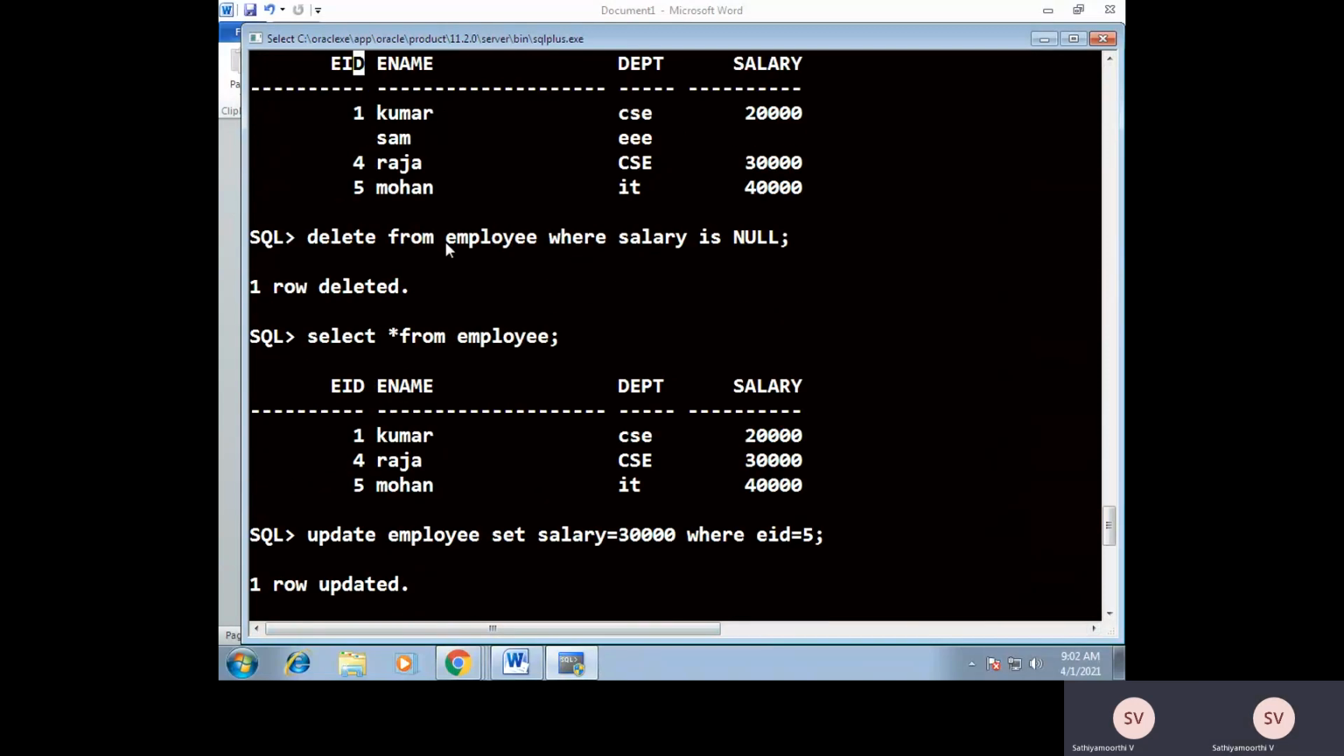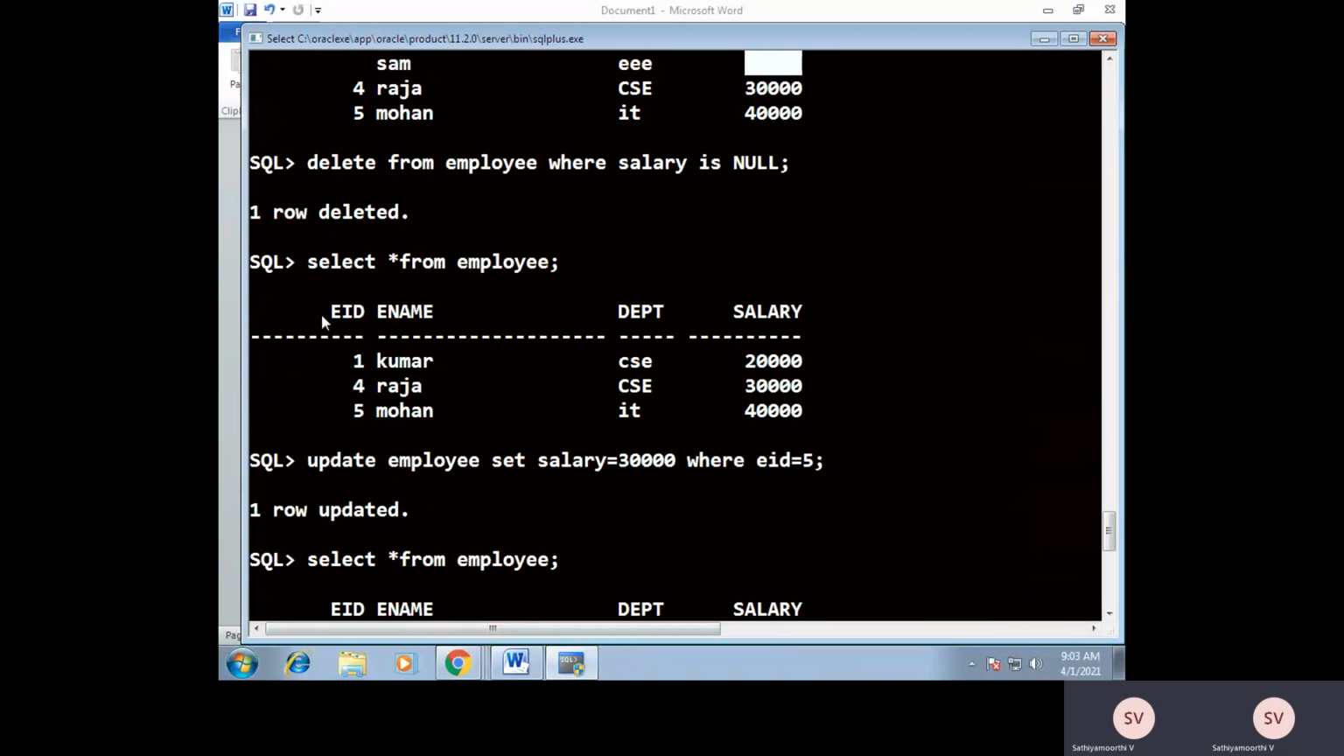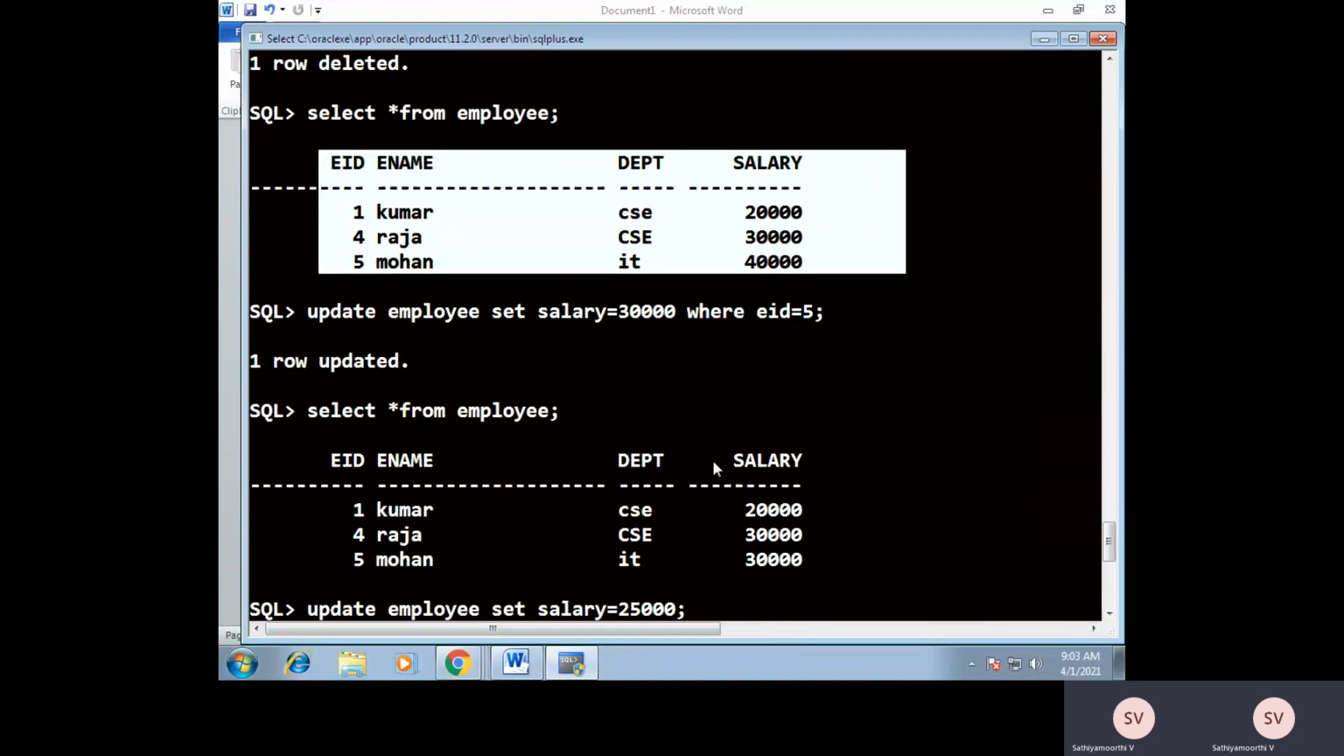Okay, if I want to delete a record having null values under a particular column, then you have to use the is null condition. So delete from employee where I'm checking whether the salary column is having any null values. Yes, here we go, in the second record we have null values. So that record is deleted. Only one record is having null values under the salary column, so it is deleted. Remaining, you have only 3 records.